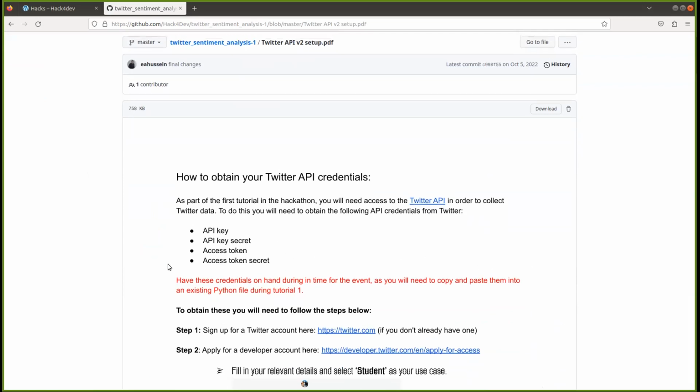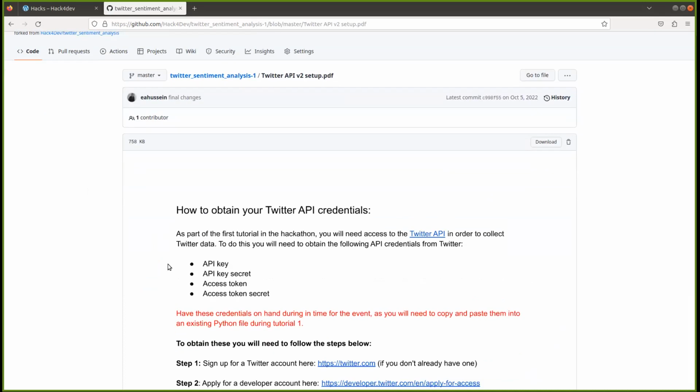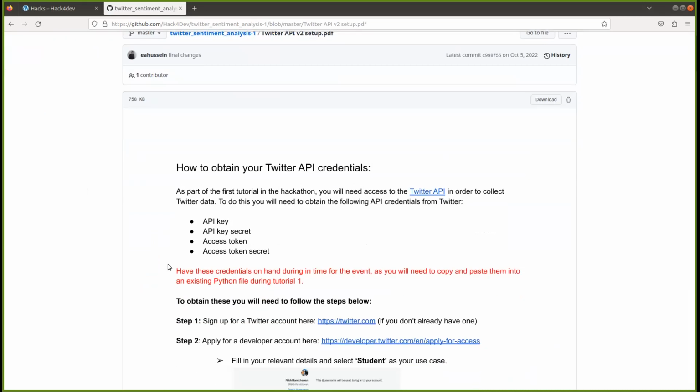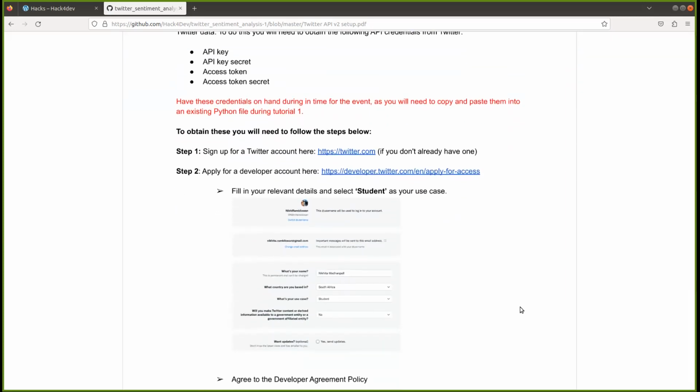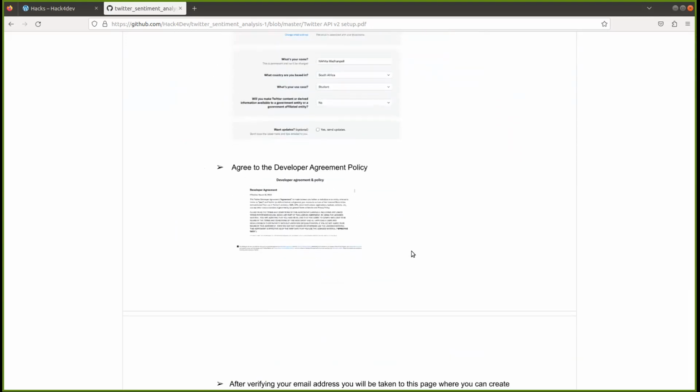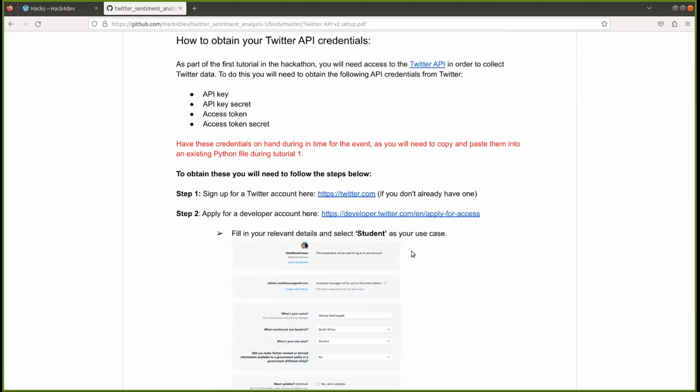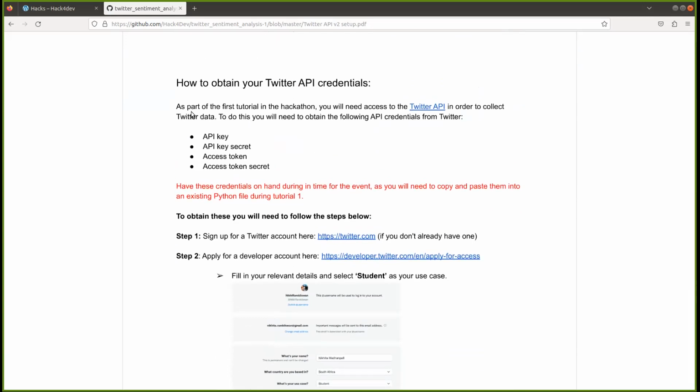And you'll need to copy and paste this into the Twitter credentials.py file in tutorial 1, so that you can gain access and authorize the API. So basically, it gives you authentication so that you can make use of the API. So there's a step-by-step guide here on how to do this. You'll have to set up a Twitter developer account and then follow these instructions, and you should receive access and these credentials shortly from Twitter.